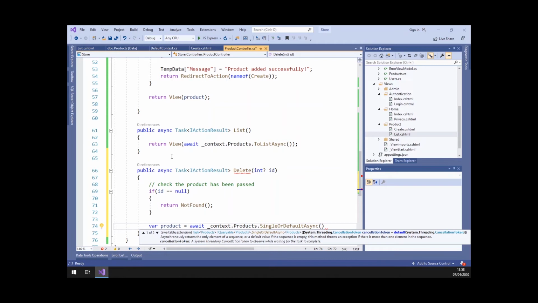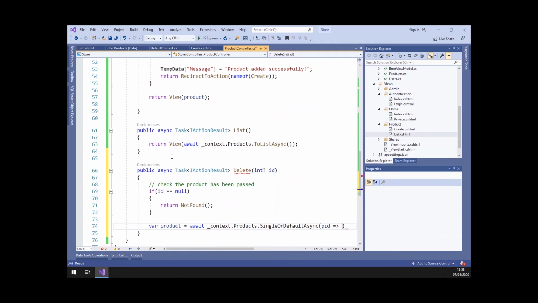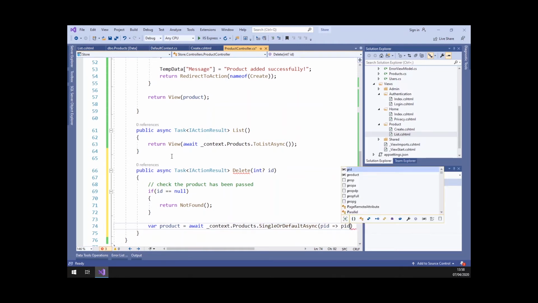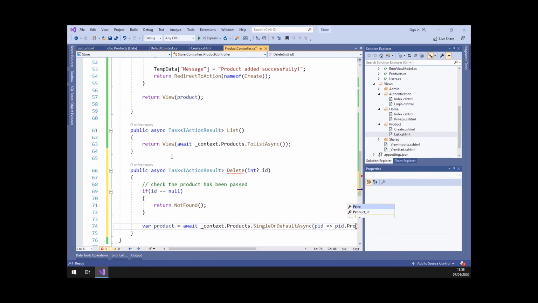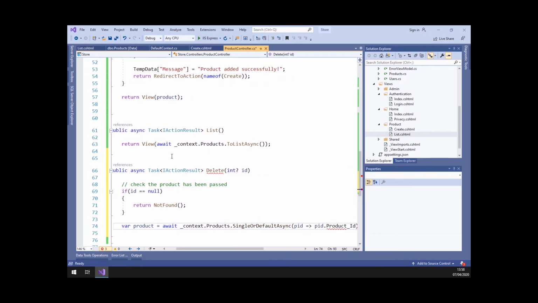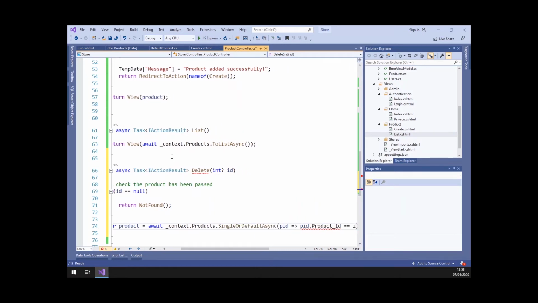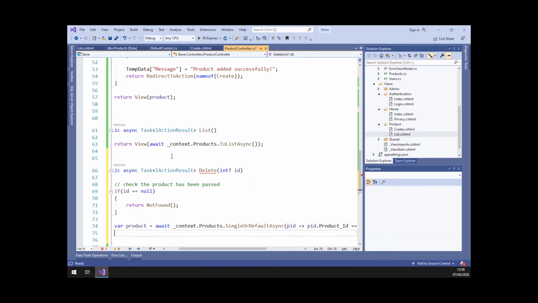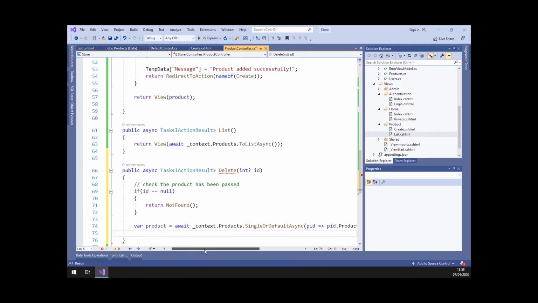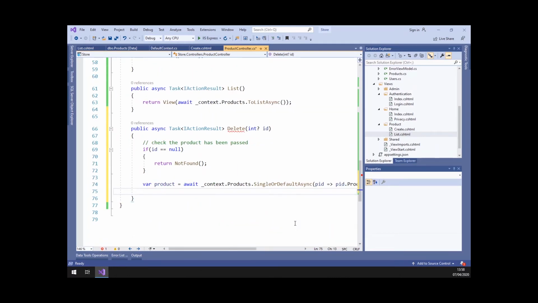Now in there we're going to pass in some information. We're going to call this PID, just for product ID, and we're going to say PID dot product ID, and we're going to expect it to equal the ID that we're passing in as a parameter into this function. So that's going to check for our product.